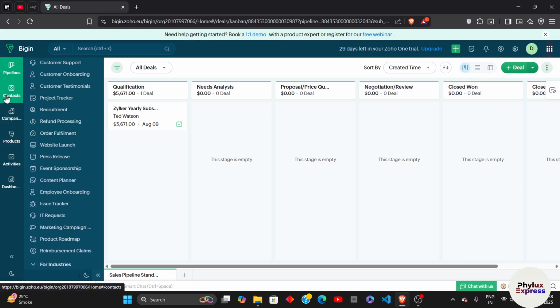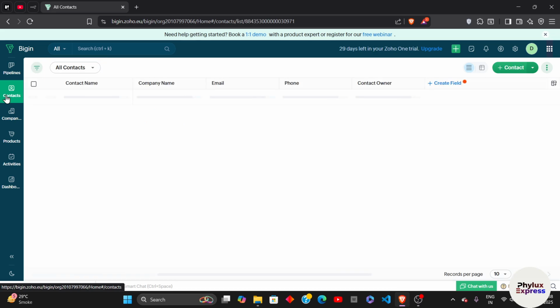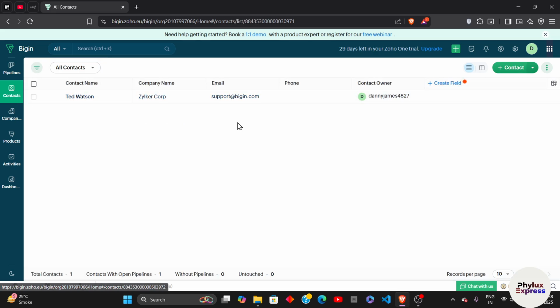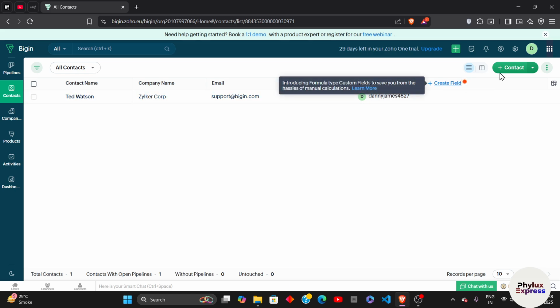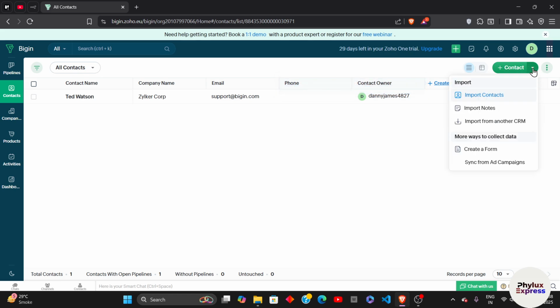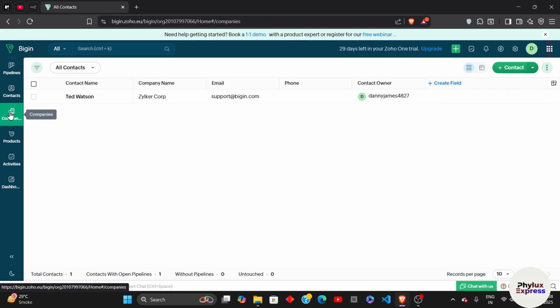When you click on contacts here, you can access all your contacts, like these contacts that have been added here. You can also add a contact by clicking on this green plus contact button. Or if you have contacts in other software, you can import those contacts. You can also create a form and invite contacts through the form.